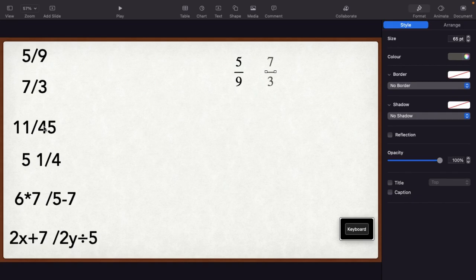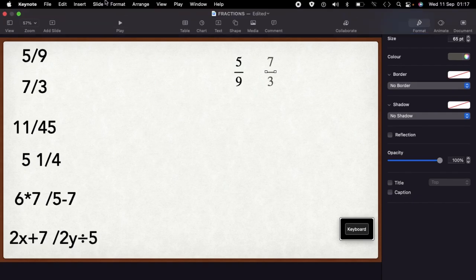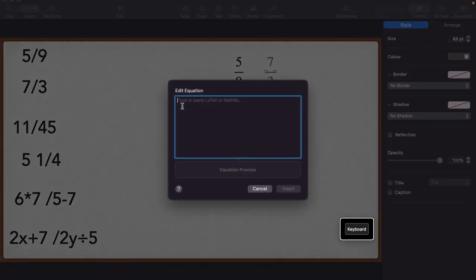Then next one, 2-digit fractions. We have 11/45. You go to Insert, Equation, then you start with your backslash.